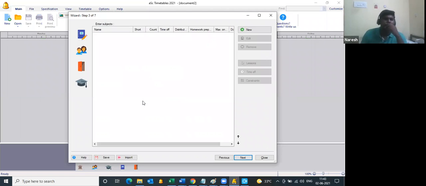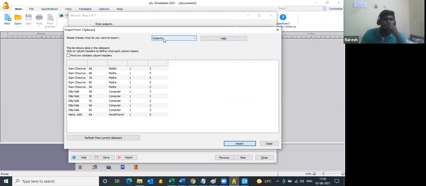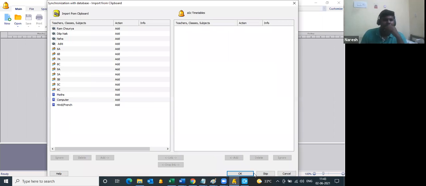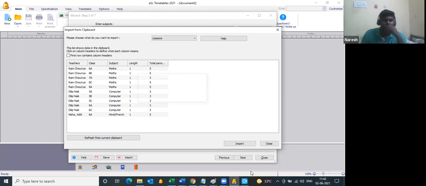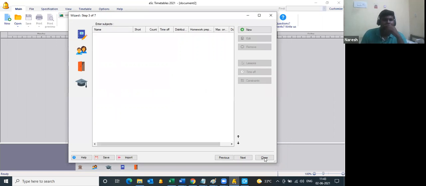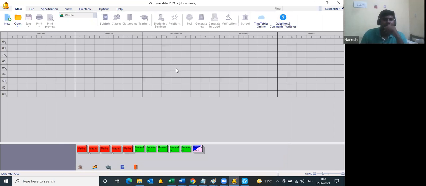Click on import. So I repeat, please choose what you want to import. You are going to import lessons. This will be teachers, class, subject, length, total periods per week. Click on import. Click on OK two times. And then you need to generate it.